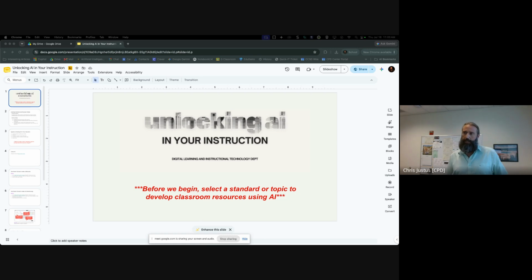Excited to be here today talking about unlocking AI in your instruction. Take a look at the red text there. It says, before we begin, select a standard or topic to develop classroom resources using AI. Today's really a workshop. We're going to be making some stuff.